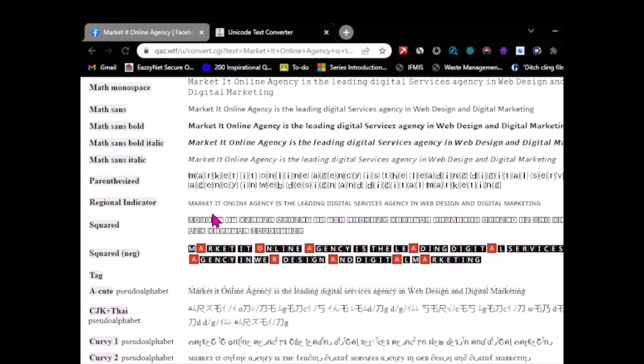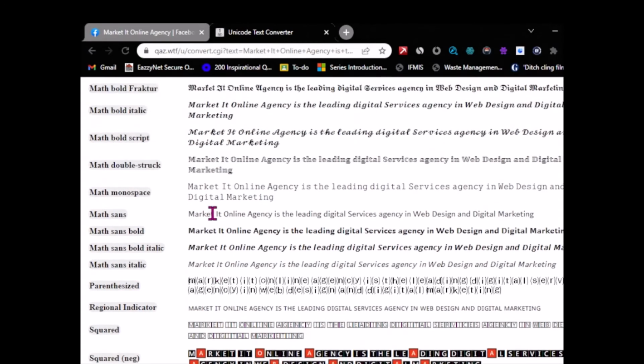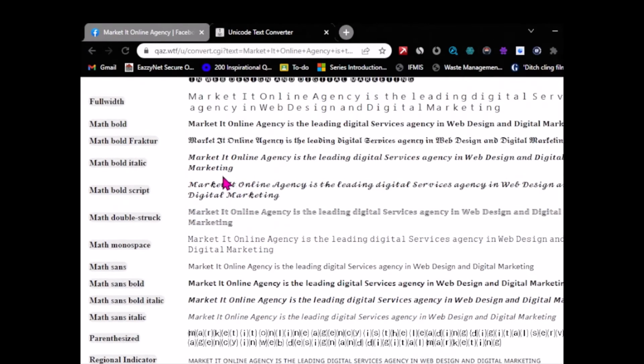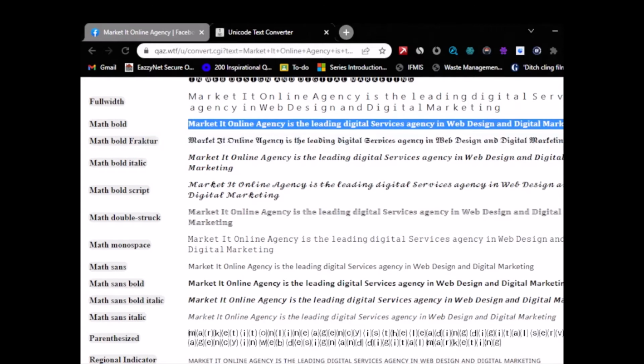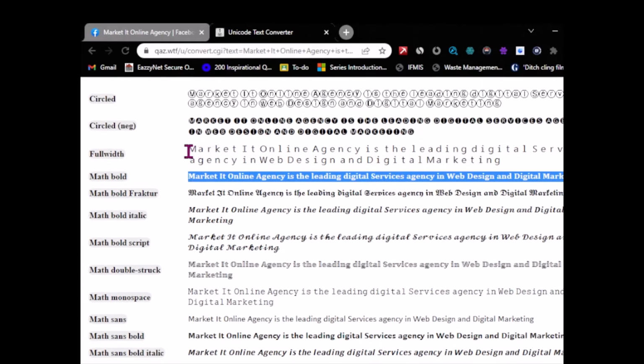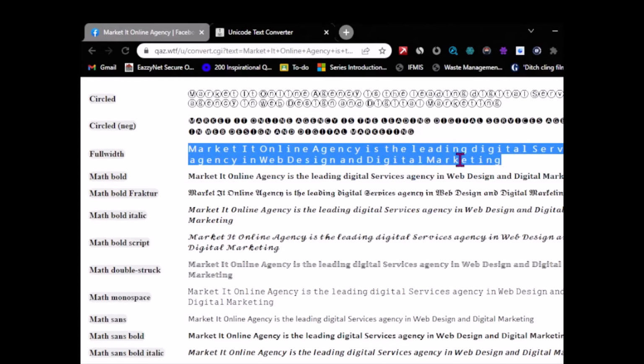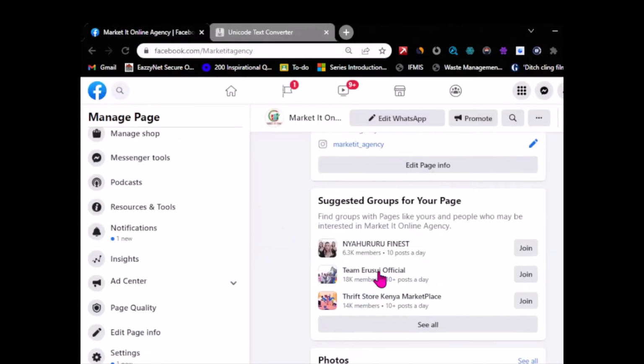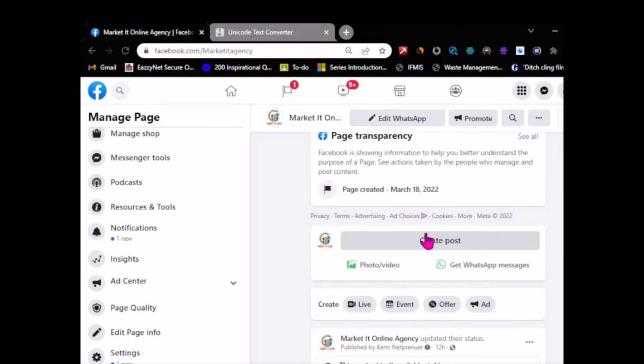You can use, for example, let me use this one here, or I've used this one before. Let me use this one. It's kind of normal font, but then let me use this. So you just copy, head to your Facebook or your Instagram post, and then paste it there.